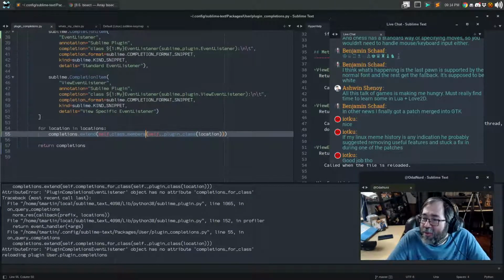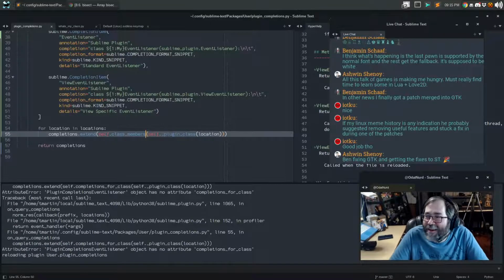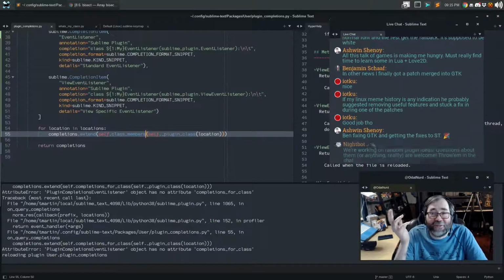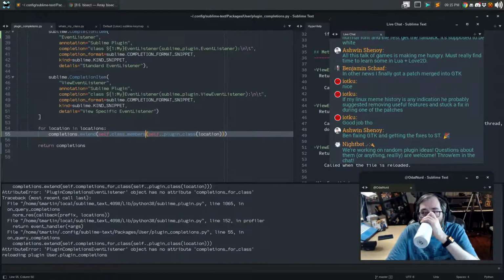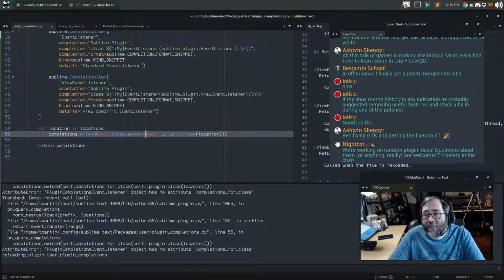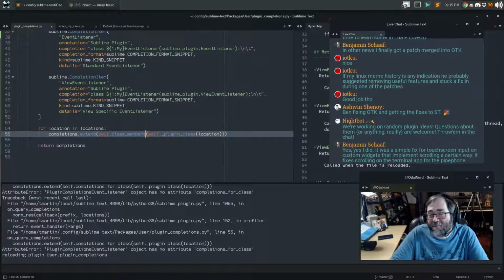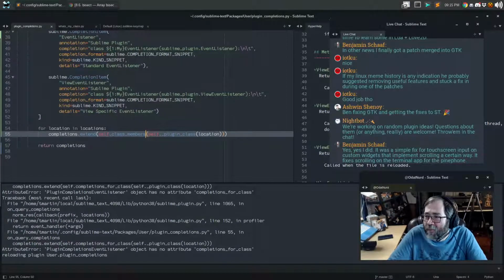If my Linux meme history is any indication, he probably suggested removing useful features and stuck in a fix during one of the patches. Yeah, I may have mentioned that we submitted several patches to various GNU projects, glibc, GCC, and GNU Step, and only the GNU Step patches were ever actually accepted by them, and even then begrudgingly. So kudos. Although again, GTK isn't a GNU thing, right? Or is GNOME GNU? Yeah.